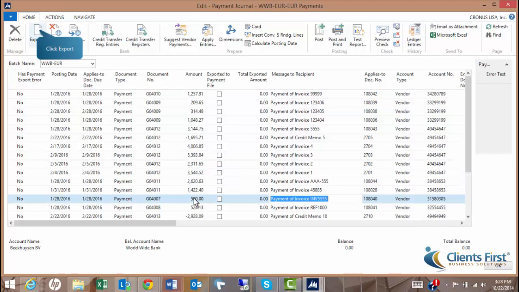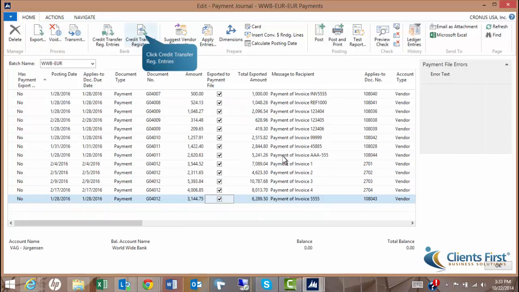We are now happy with the payment proposal and are ready to create the electronic file by using the Export Payments to File function. After we save the file on our hard drive, we can log on to our web bank and upload the file for processing in the bank. Also notice that the amounts have been updated to reflect the payment export.